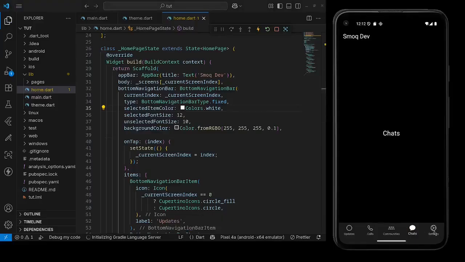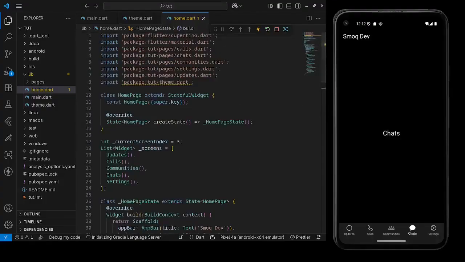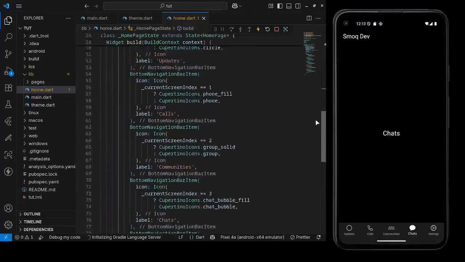I think with this we are good to go. This is it, guys. WhatsApp style bottom navigation bar.